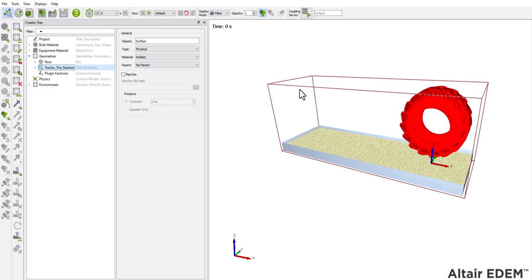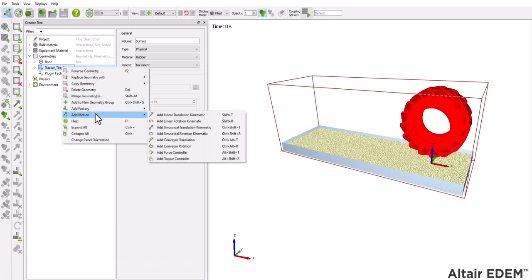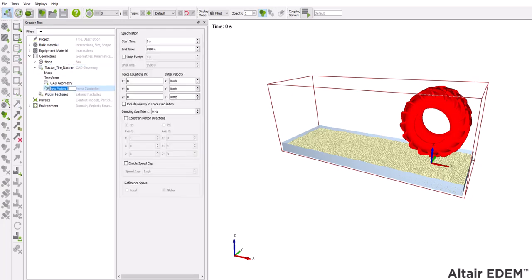So how we define the motion of the tire is somewhat dependent on the application. There's a number of different ways that we can set up the motion, but all of them will typically have some normal load that we want to be applied through the tire so that the tire is engaging with the bed of particles. And to do that, we can right-click here and say add a motion and add a force controller. And the force controller that we're going to add is force in the negative Z direction. So we'll set that up as, say, something like 40 kilonewton force in the negative Z direction.